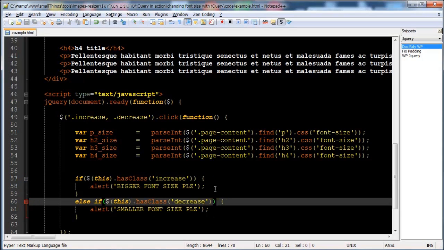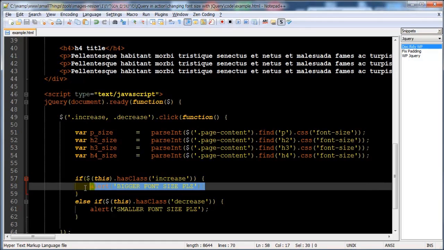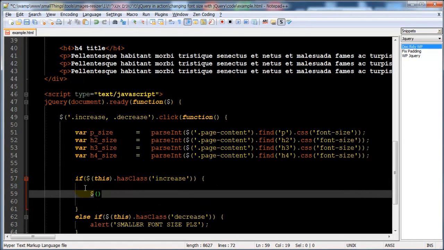So that's great. So now all we have to do is take these variables, change their size and return them back to the browser, right? So we'll be doing something simple. We'll be saying inside the page content container, find the paragraph tags, and using the CSS function, a built-in function in jQuery, change the font size to the current size, right?